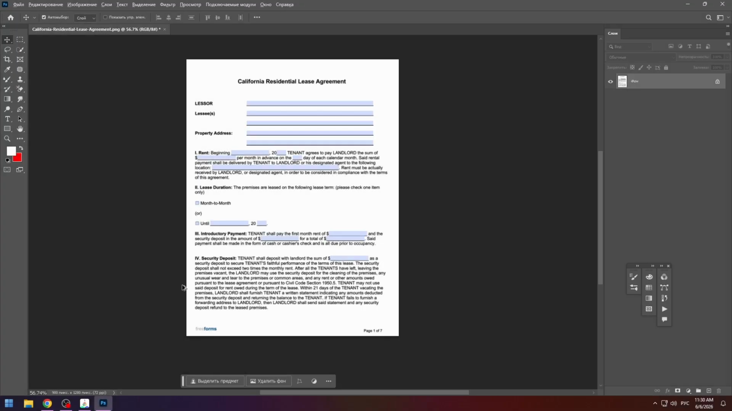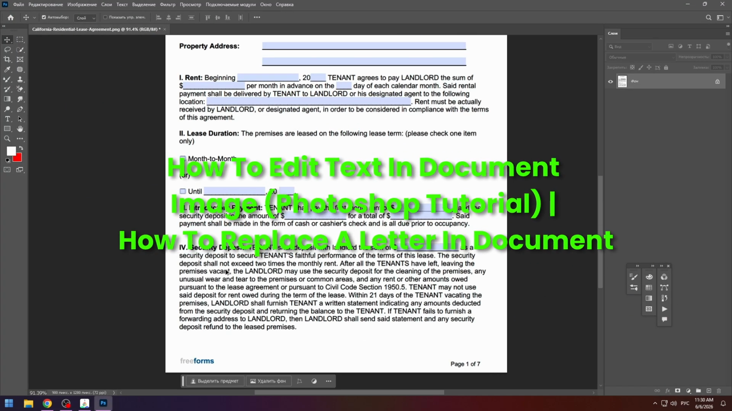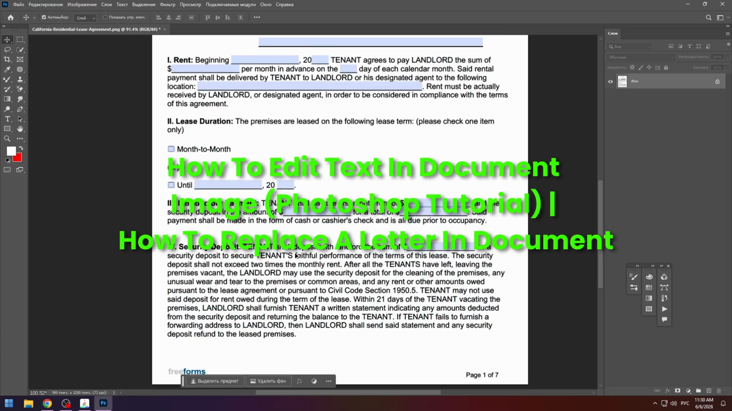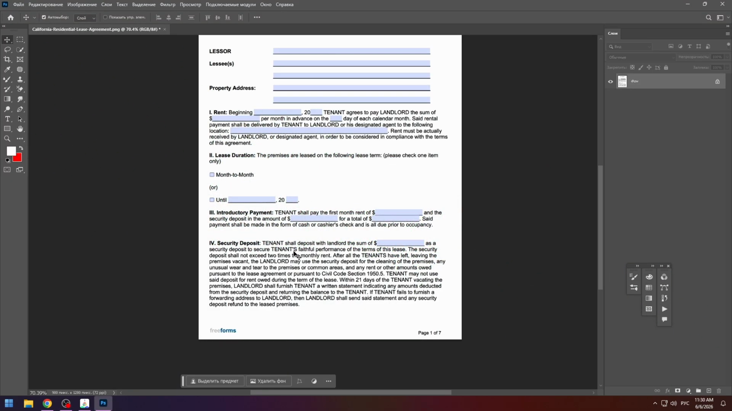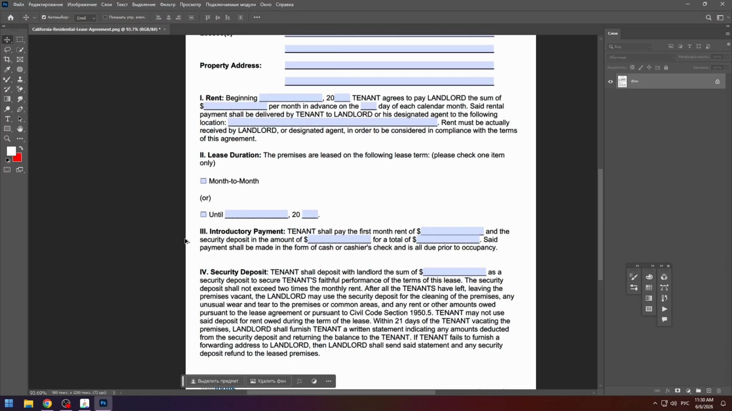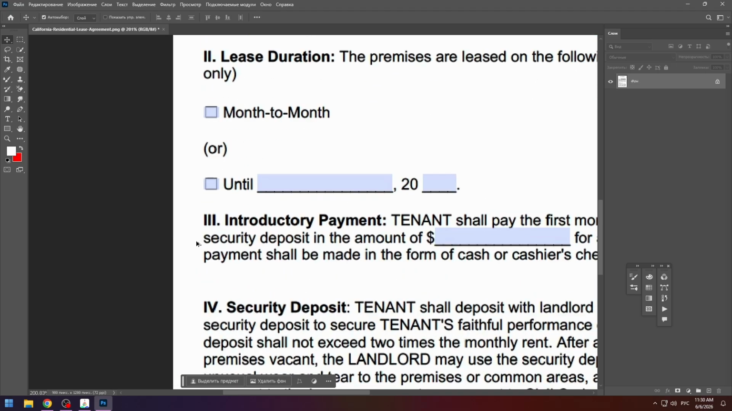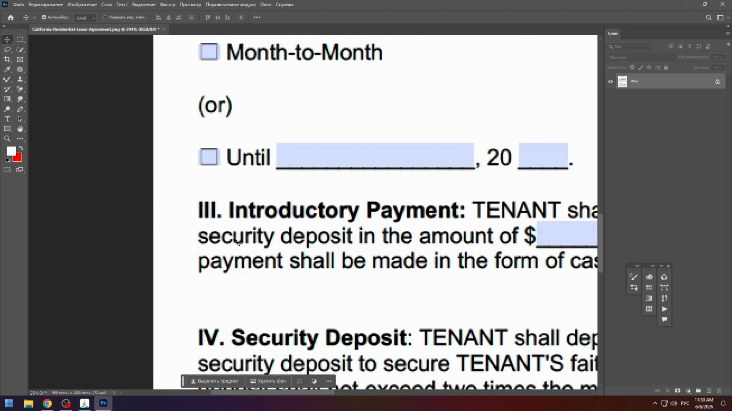My name is Nick and today I'm going to be showing you how to edit text in a document image, or how to replace a letter in a document in Photoshop. So let's get started. Find the necessary word you want to change. For example, let's change security deposit to payment.